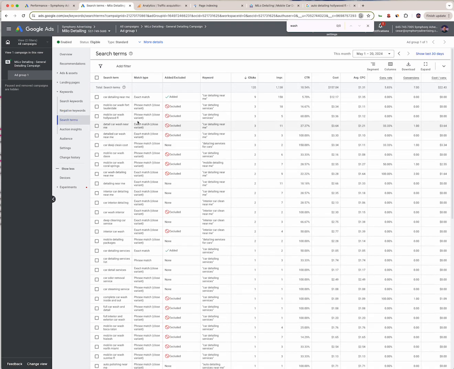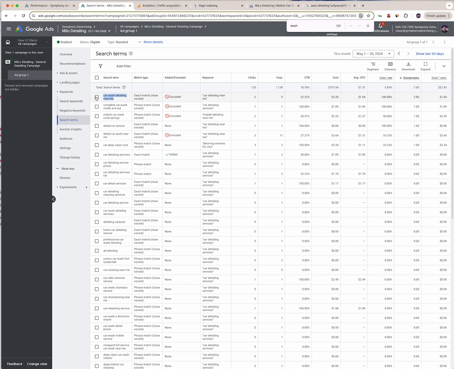And then if you look at the search terms, you can see people are looking at mobile car wash, Fort Lauderdale. And so in my opinion, people who are looking up car wash are definitely not the type of customer that you serve. And so what we're going to do is we're just going to eliminate that from popping up. And so we can actually take a look at what people converted on. So car wash detailing near me. So this would be people with car wash, complete car wash, mobile car wash, detail service. So this one is better, right? Detail car service, detail car wash, car deep clean cost.